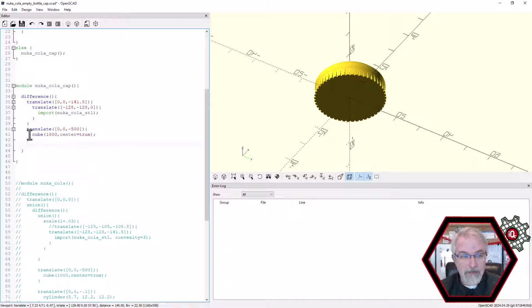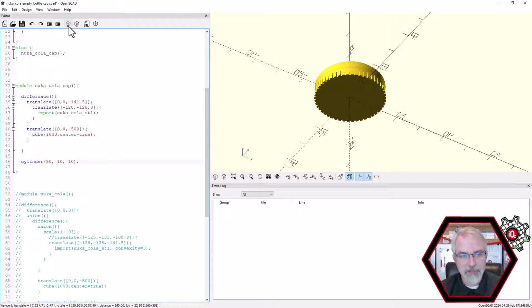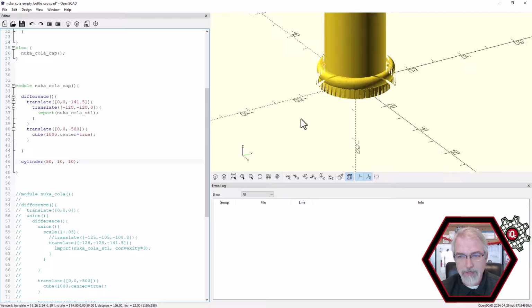So I'll come down here. We've got the difference here. We might as well. We can come down here. We'll just make a cylinder, but we'll make it big. We'll make it a height of 50 and 10 and 10, just an example. And if we do that, we should see that shooting through the top. Boom. Just like that.